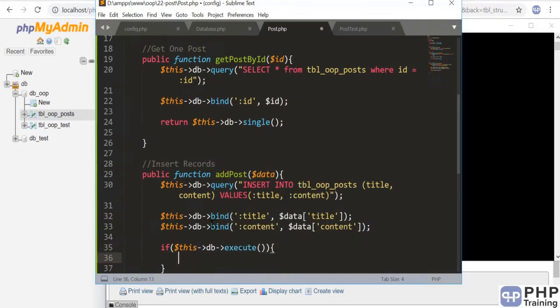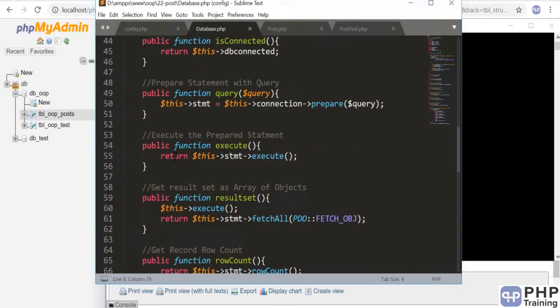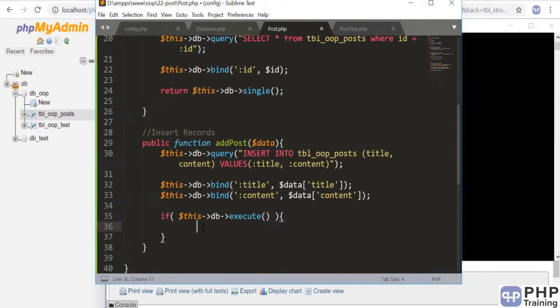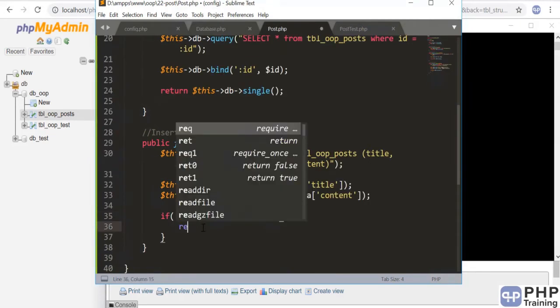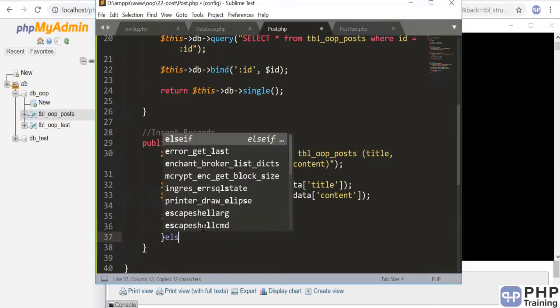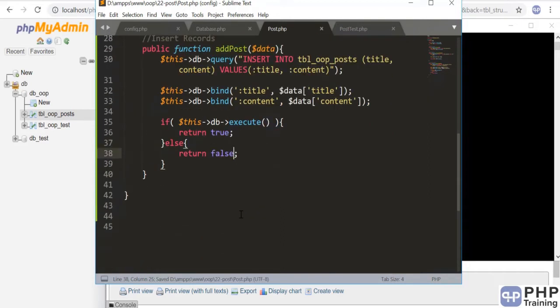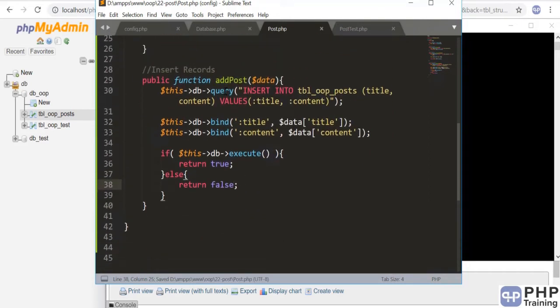Okay, and execute will give you true or false. If you go to database, we have written that execute, it will be true or false. So we can check whether it's true or false. If it is true, you can simply say return true. Yes, the row is inserted, and else the row is not inserted. Okay, it's as simple as that. Nothing you have done in this program, right? You're just still calling the query, passing the title and the content, and the data holds your title and content, and you're executing it.